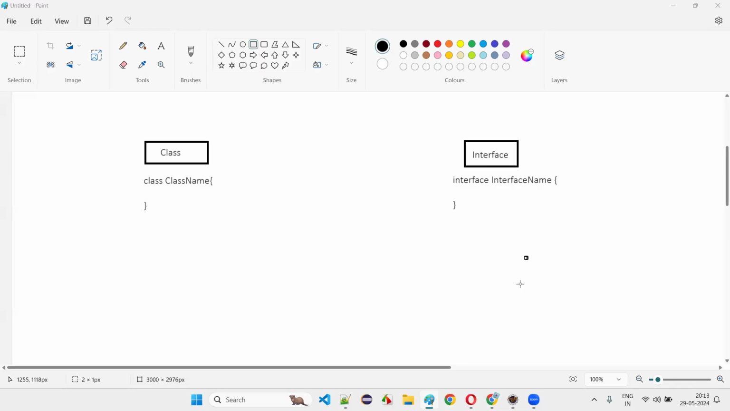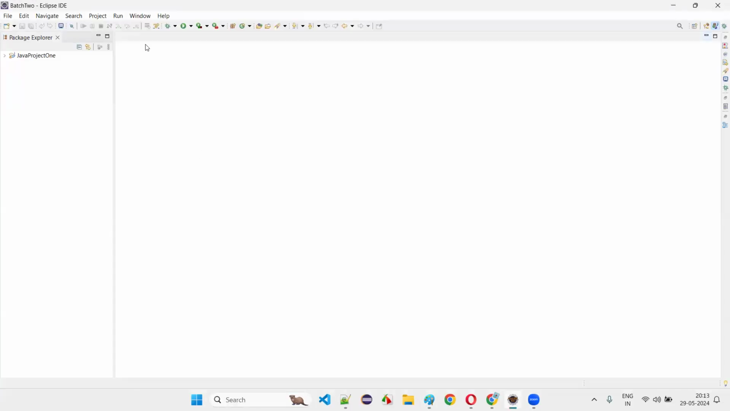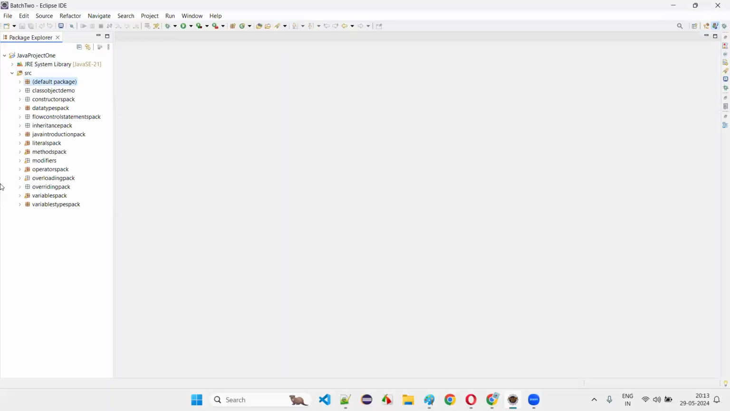Okay. So let's create an interface, guys. In Eclipse IDE, there's a separate option for creating an interface. The interface will be automatically created. Similar to the way Eclipse IDE creates a class and automatically writes the code for the class, right? In a similar way, it can create the code for the interface, okay?